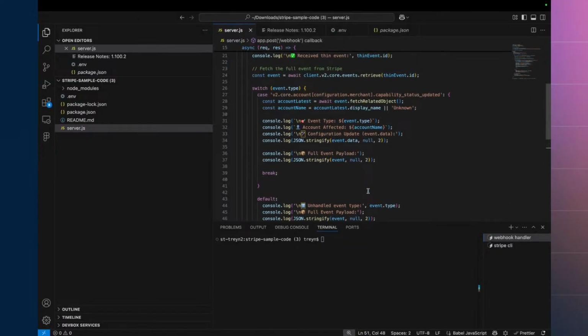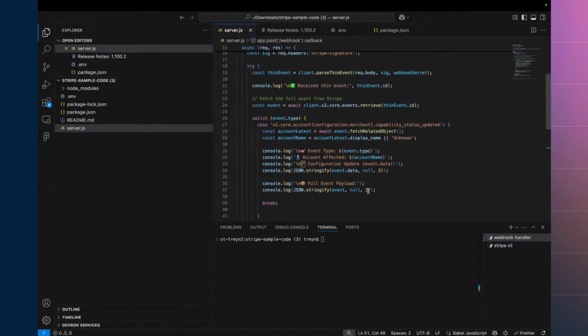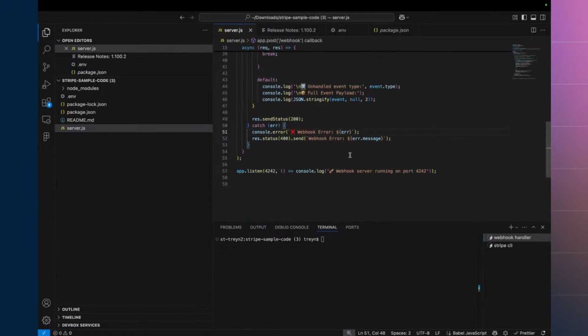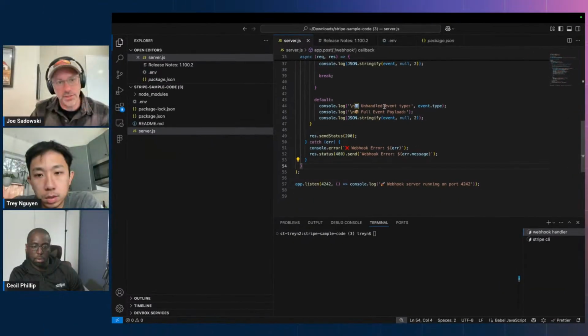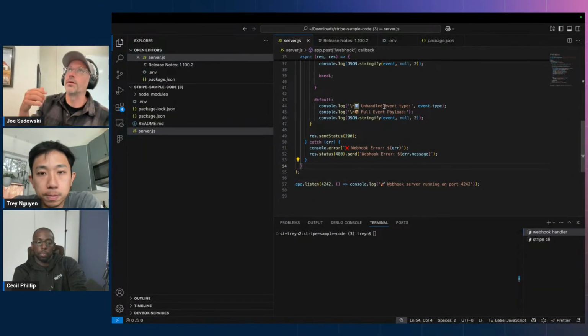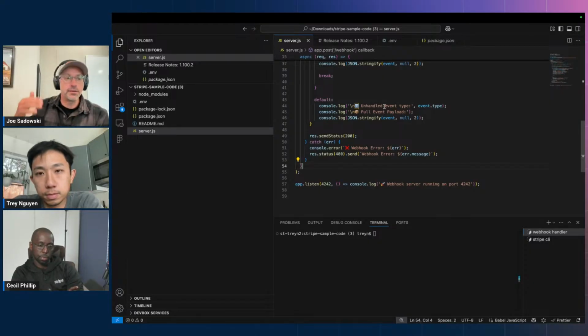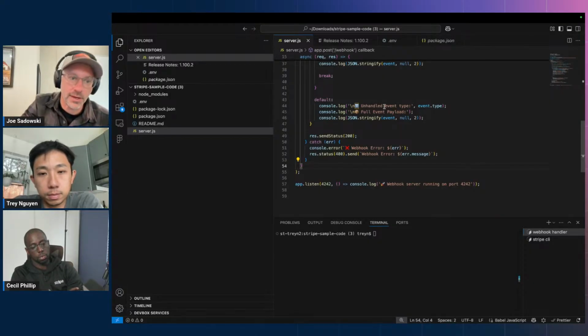Sweet. Anything else to highlight here, Joe? If you scroll down, the default case is pretty important here. It's one of our best practice recommendations to only send things to your event handlers that you're really wanting to handle. If you look through your logs and you see a bunch of unhandled event types, you can go into the Stripe workbench and adjust your webhook subscription and remove those events, because your code's just not doing anything with them. It's extra load on your servers that you don't need.